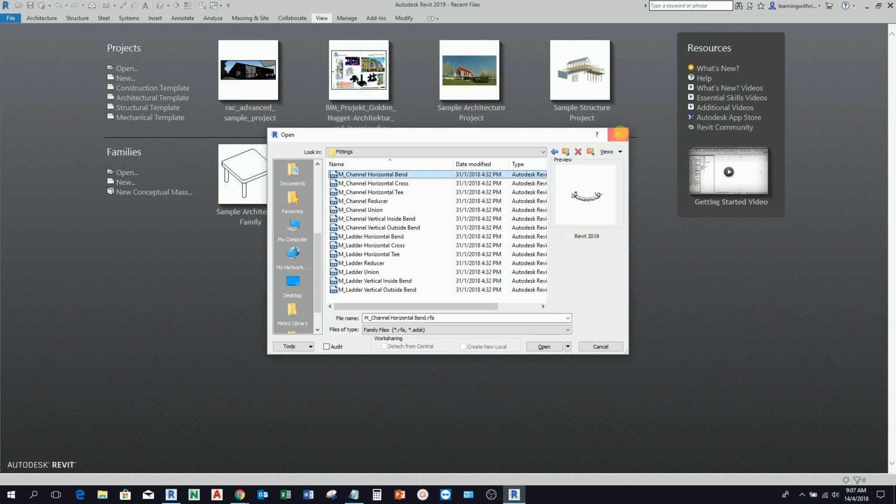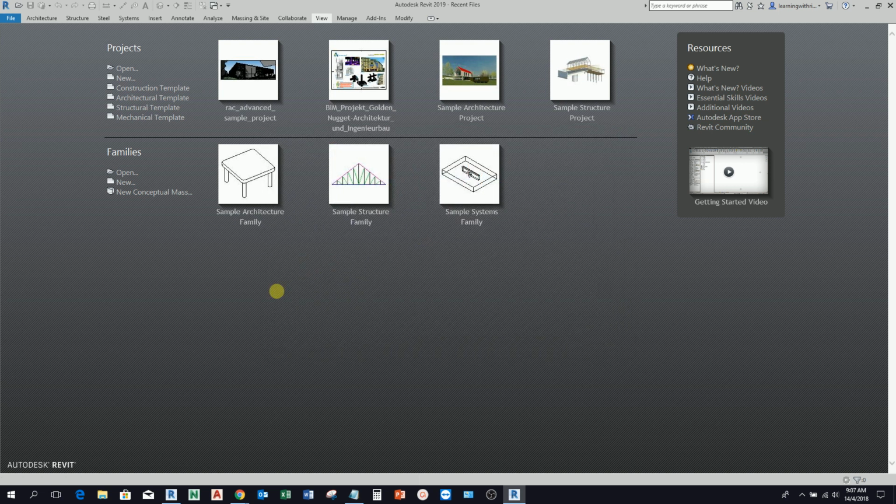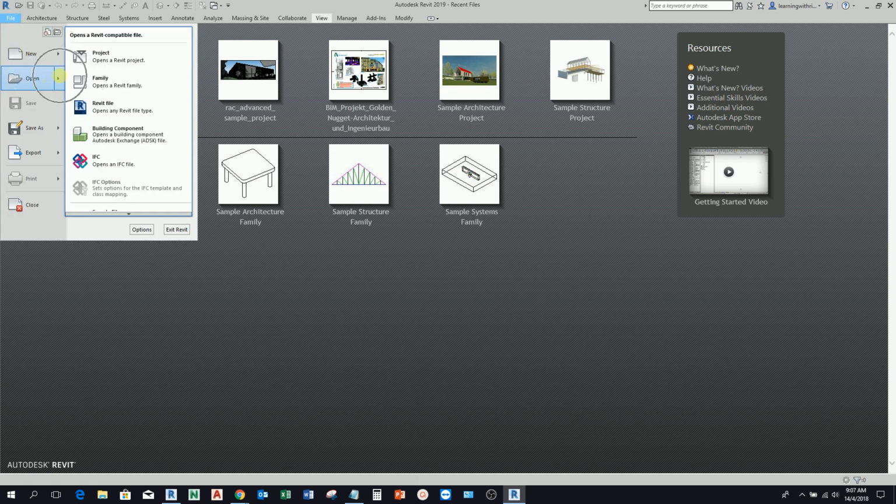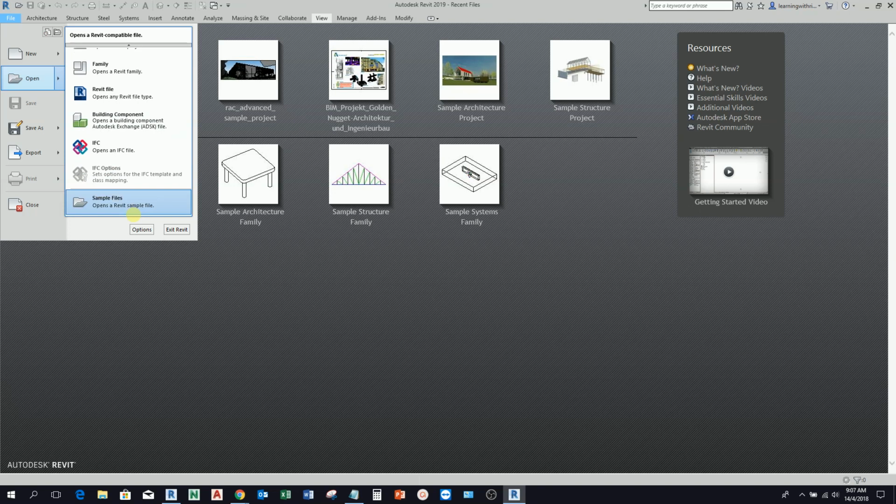All right. So another thing is that in case you're wondering where is the location of the sample files, you just need to go to the file, open, you click the arrow, and then you can click the drop down arrow, and then you can see there the sample files. A lot of my subscribers are asking me to send them the sample files, they didn't know that the sample files are already in their Revit. Okay, they just need to locate that.